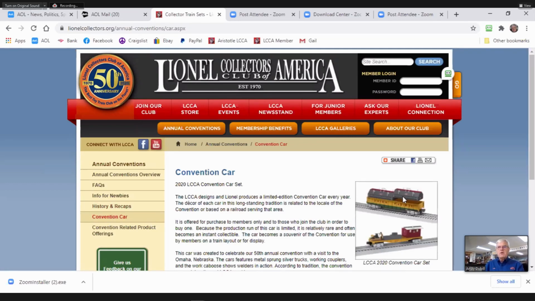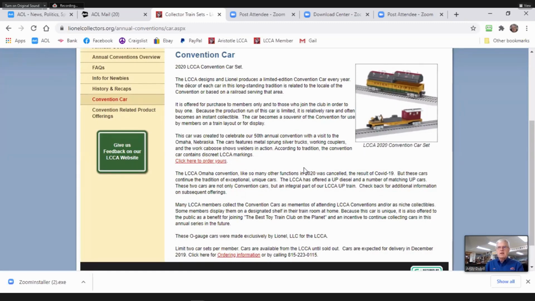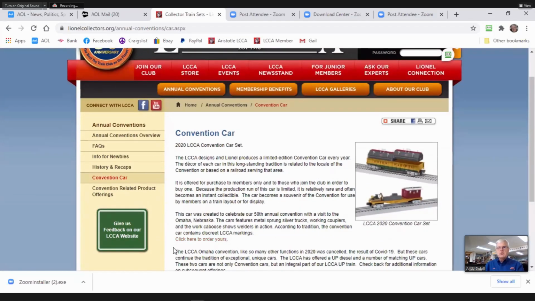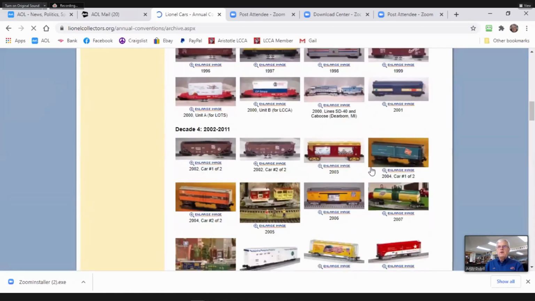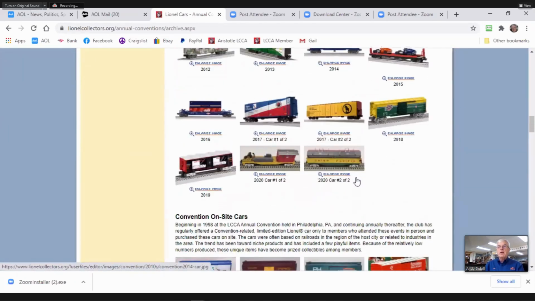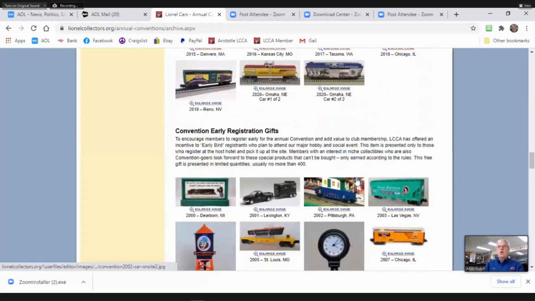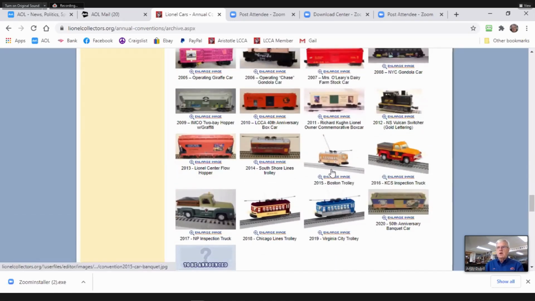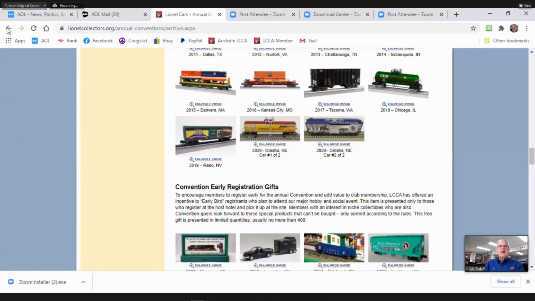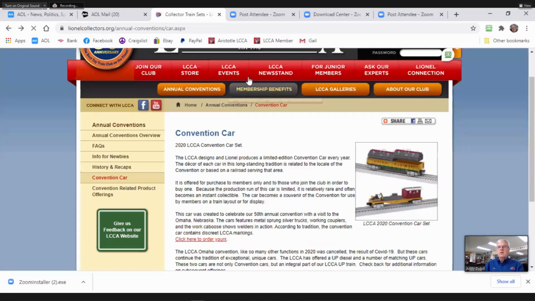You can take a look here. Here's the 2020 set. It's a beautiful set, which I have just received. I understand we're currently sold out of them. And you can also look at convention-related product offerings, and you can go all the way back to 1972, and you can see all the various special cars that were issued and special items that were issued for all of our conventions. And that's really fun to look at. And some of these things I've never seen, so it makes it even more fun. There's the banquet cars. Okay, so that again is the third block in the red stripe.